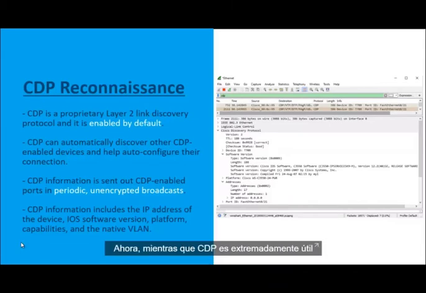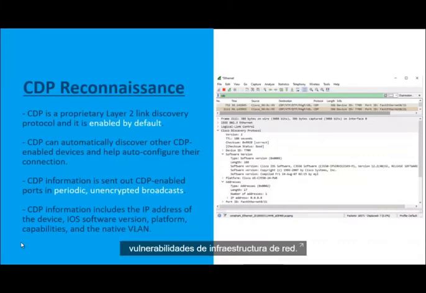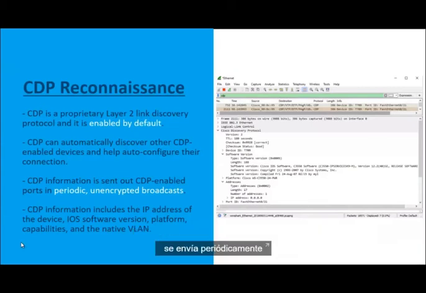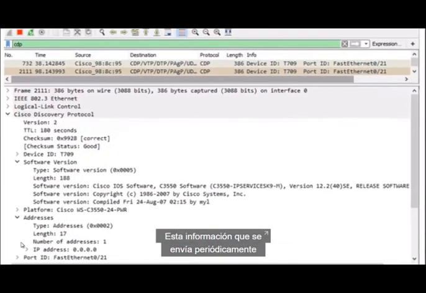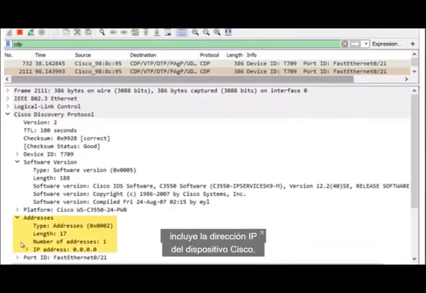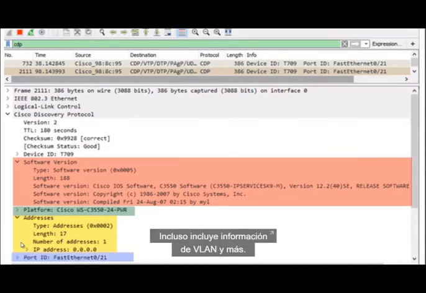Now, while CDP is extremely useful in network troubleshooting, our threat actors can use it to easily discover network infrastructure vulnerabilities. For example, the CDP information that's being sent out, it's being sent out periodically and as unencrypted broadcasts. This information that is periodically sent out and sent out in an unencrypted format includes the IP address of the Cisco device. It includes the Cisco Internet Networking Operating System version. It includes the platform, and even based off of the capabilities of that model of the device. It even includes VLAN information and more.